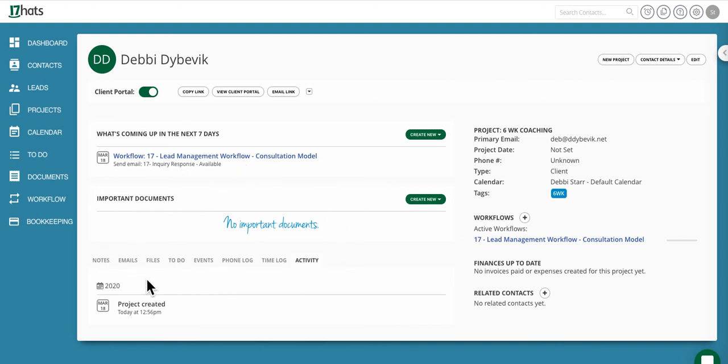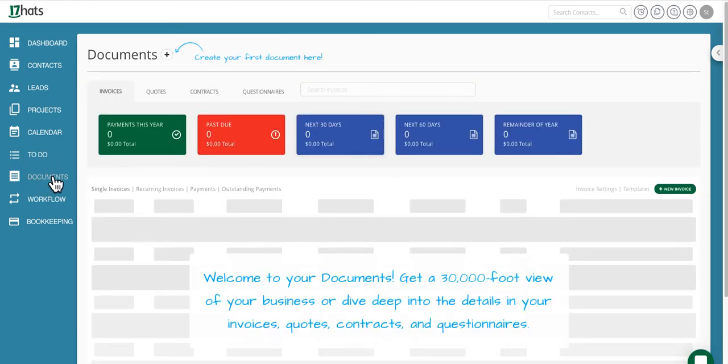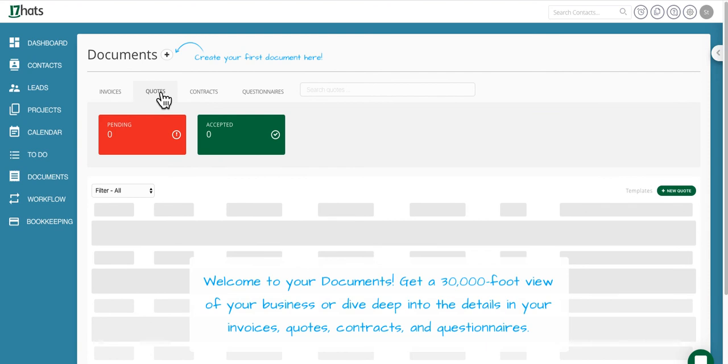And then the other thing that you can do is you can upload different documents. So you can have some preset emails, preset files. So if you have contracts, things like that. And then it continues to track this project all the way through. If I come over here to documents, you can upload some invoice templates, some quotes, contracts, and so forth.